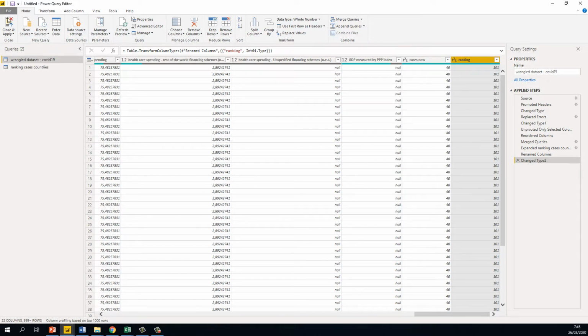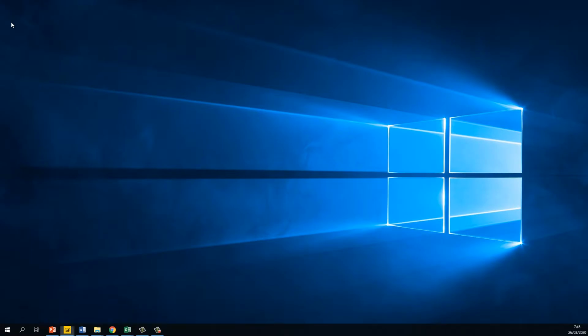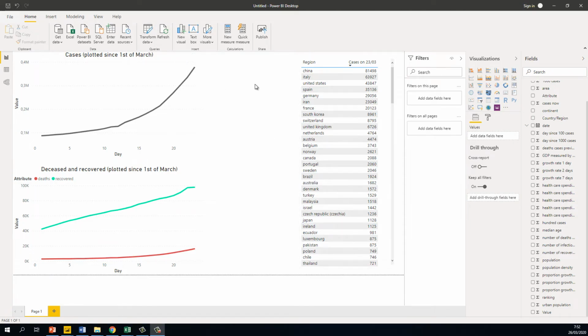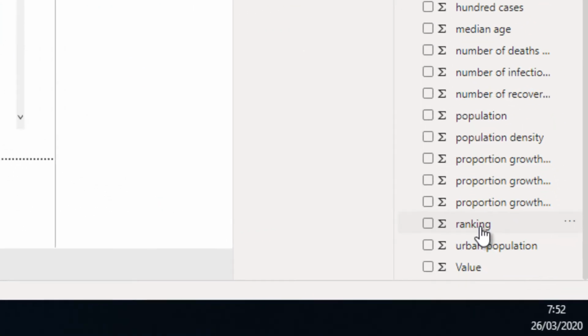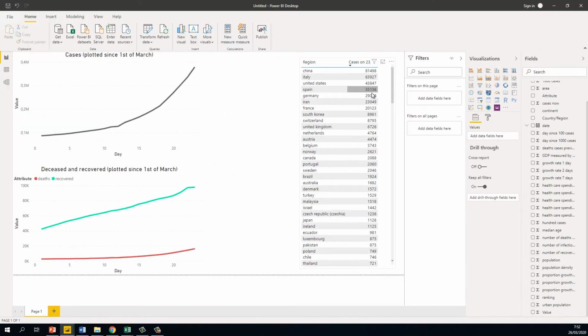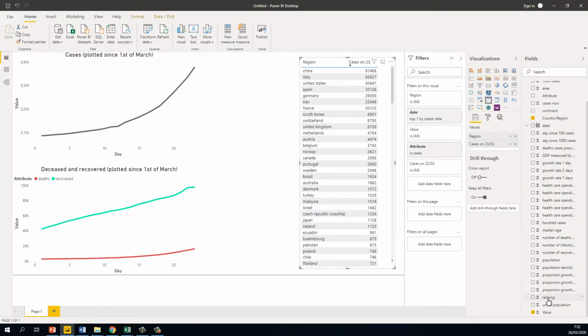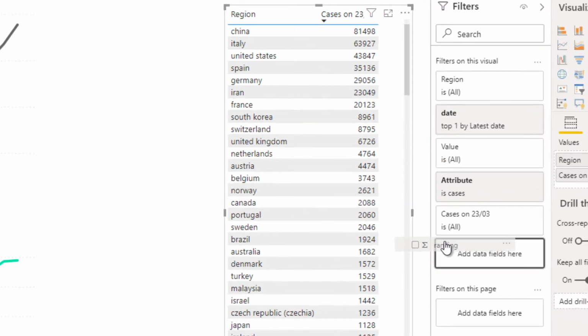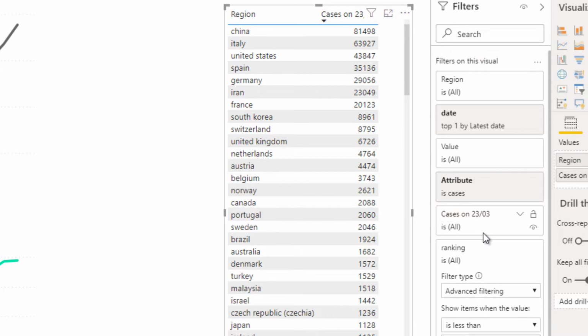Okay, great. Now close and apply. And there you go. We are back with our visualization editor. And I see that the ranking is added to our data set here. Let's click on our table visual and let's apply this filter on our visual here again. There you go.